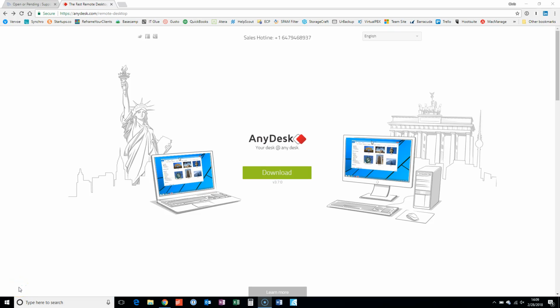Okay, so let's get started here with the AnyDesk setup. In this case, I'm going to go through the steps on how you would do this on your office computer, because this is the computer you're going to want to access from your home outside the office. So let's go ahead and get started.